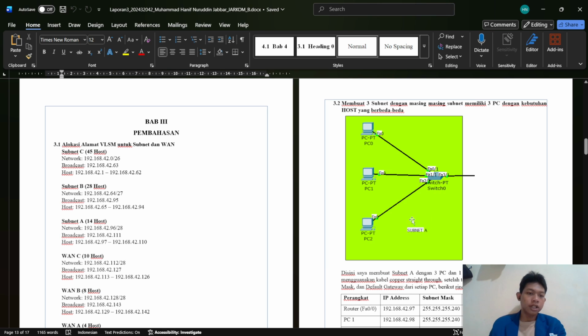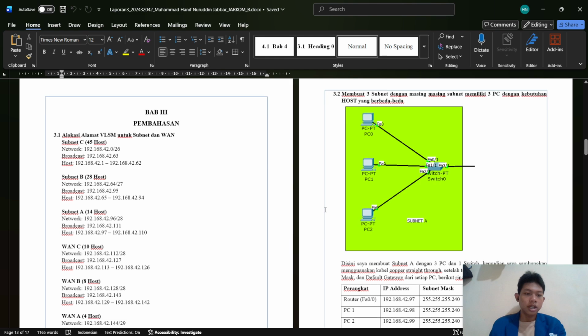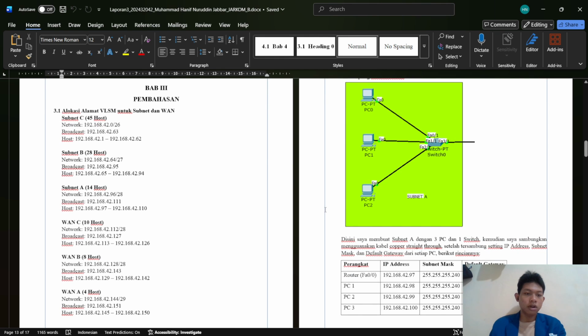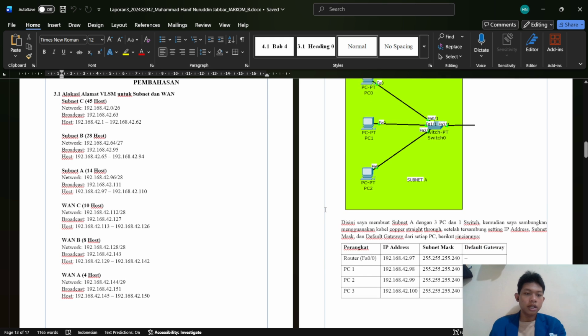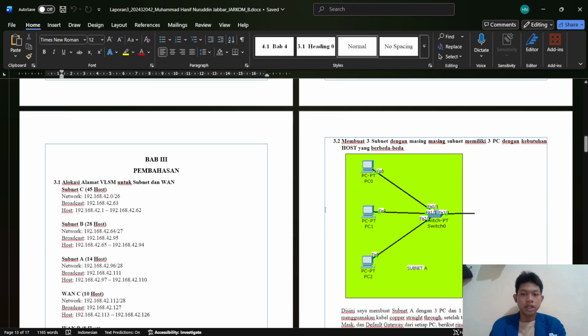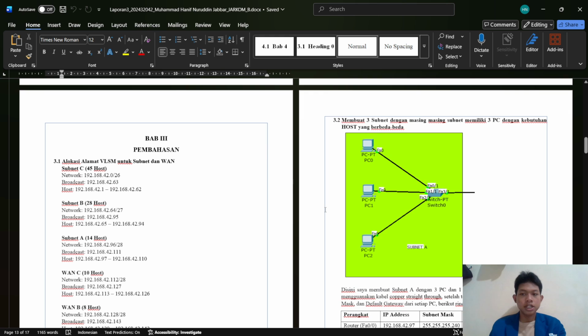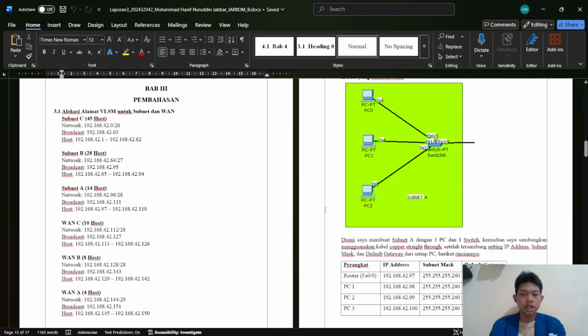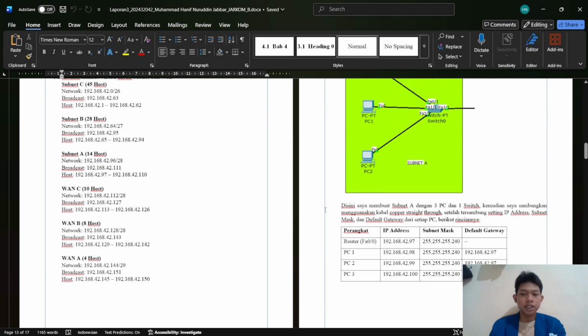The first subnet is subnet C equal 14.5 hosts. Next, subnet B equal 28 hosts, and the last subnet is subnet A equal 14 hosts. Next is first one C equal 10 hosts, then one B equal 8 hosts, and the last one A equal 4 hosts. Next step, every subnet has 3 PC and 1 switch and has IP address, subnet mask, and default gateway.